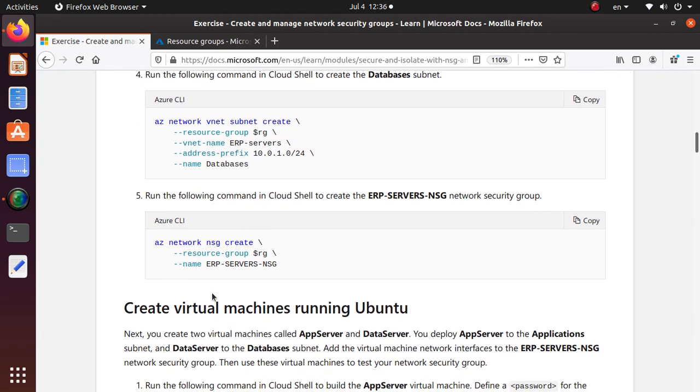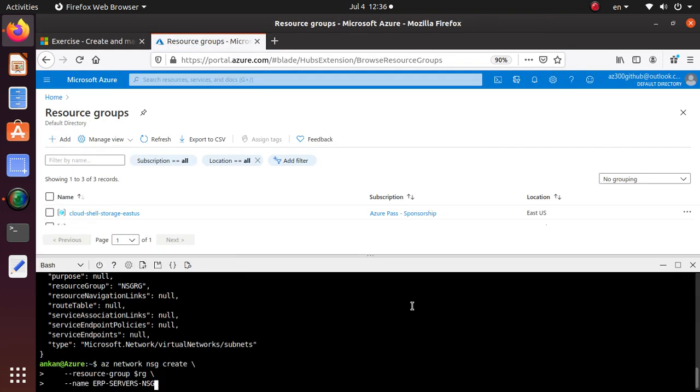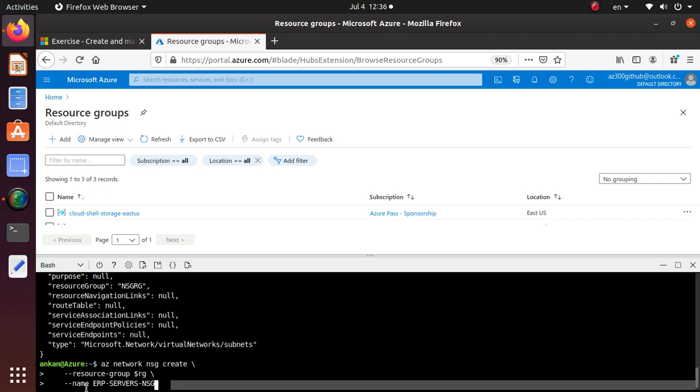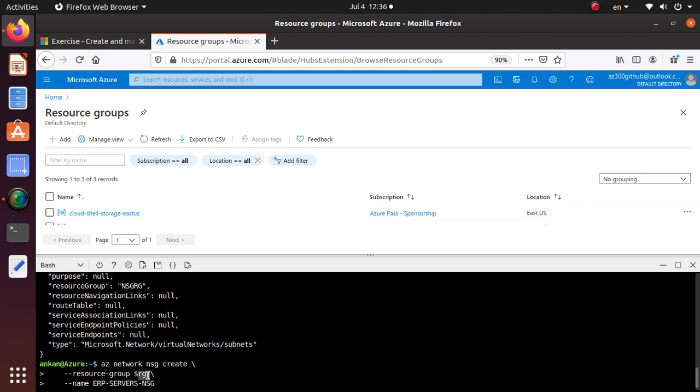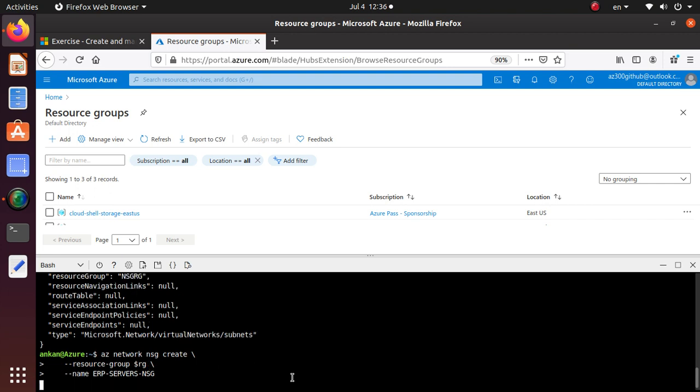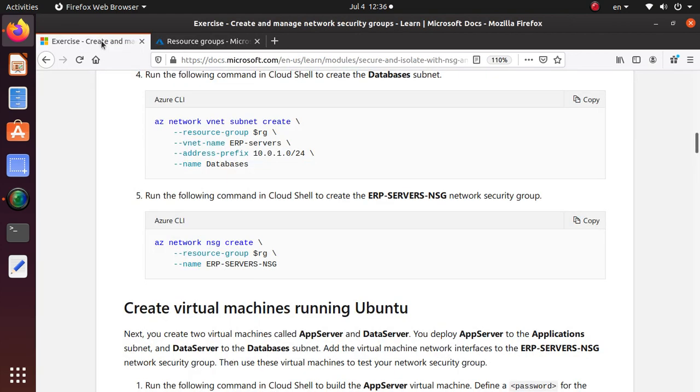Once you have all that, run the following command to create the server's network security group. At this time you haven't created any network security group, so let's create it and paste this again. Look at the command: az network nsg create. It's creating a network security group. You're still not associating this network security group with anything, you are only creating it inside this resource group. Although you're creating it, it's not going to do anything until you configure it properly. So we are up to that point.